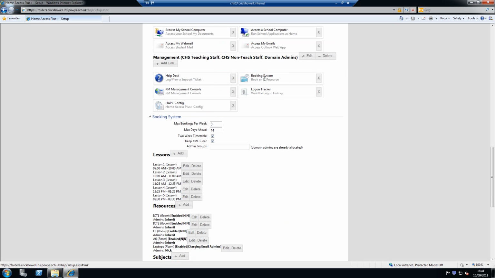You will see under Management a new item saying HAP+ config, allowing you to get to the setup page from the home page if you've forgotten the address.